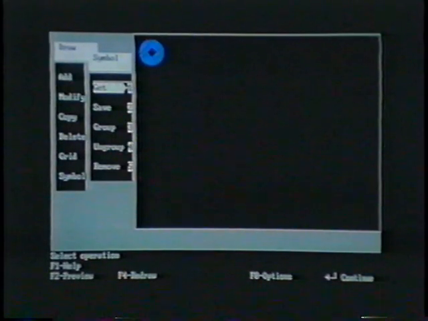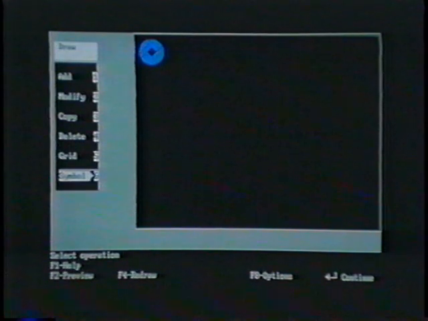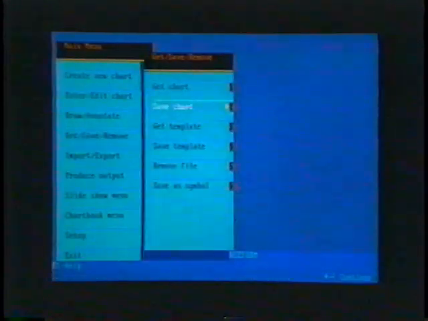How do we get it on all the charts? Well, first, let's save this as a template. So, we'll escape out of Draw Annotate, get back to the main menu, go down to Save, and save this as a template. Let's call it Logo Temp.